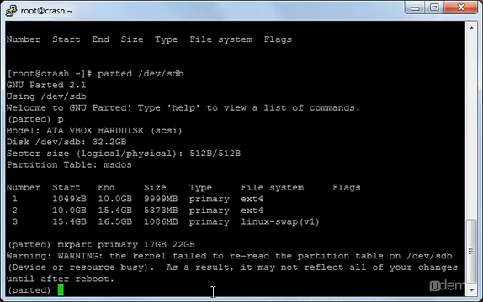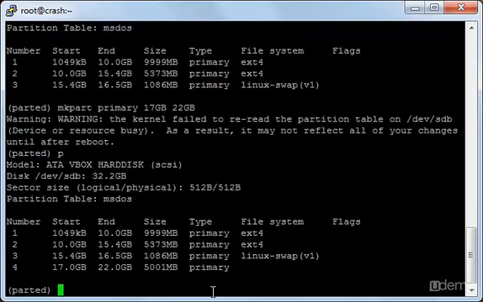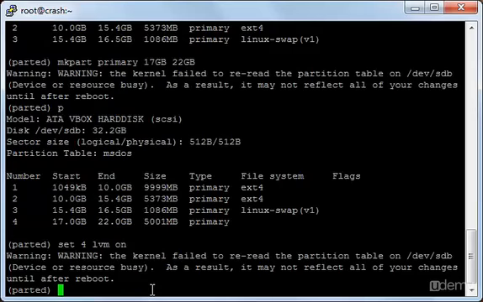Press enter. I'll press P to display the information one more time. As you can see here, it's partition number 4, and it has the start of 17 gigabytes and the end of 22 gigabytes and the size of 5 gigabytes. Now I will type the command set 4, and 4 here refers to partition 4, and then lvm on to enable the logical volume mode, and press enter.